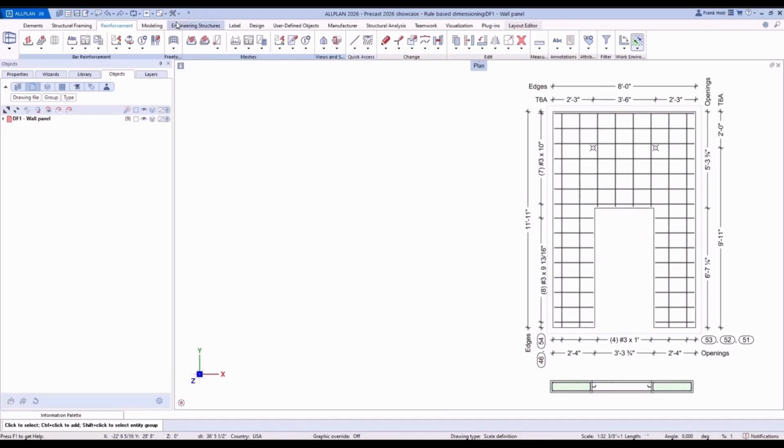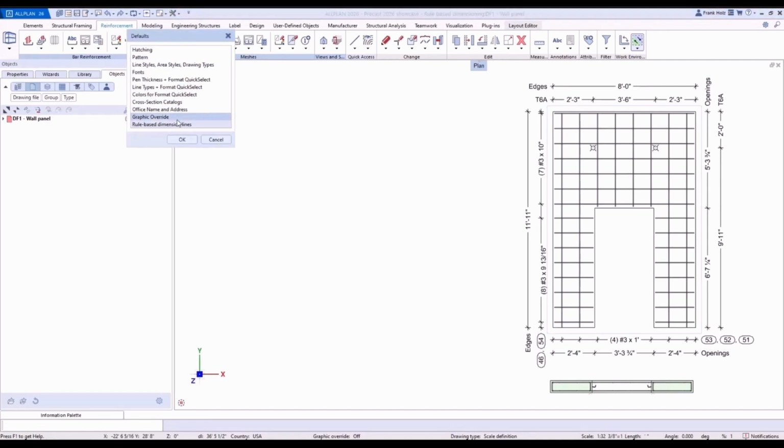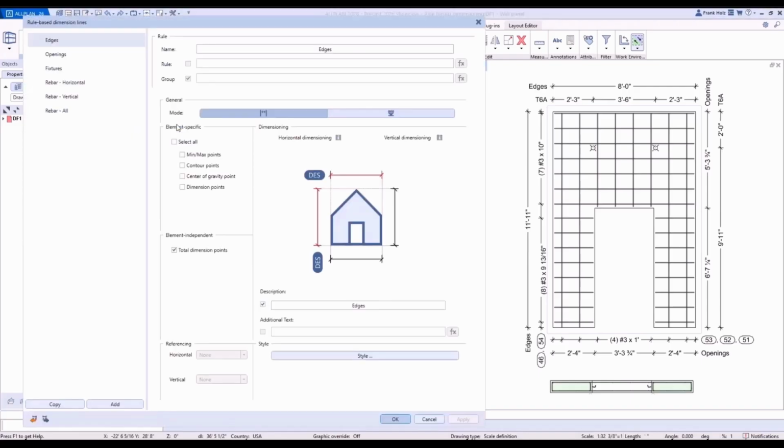that we've already created. There's a couple of ways we can access the new rules. One is through the Precast catalog, of course, but we can also access it from the defaults menu on the quick access bar. In there, at the very bottom, we'll select our rule-based dimension lines, and this is going to open up our brand new dialog box for our rule-based dimension lines.